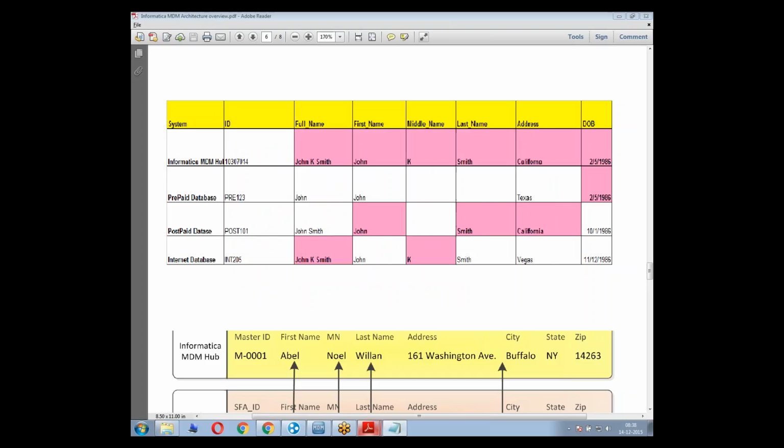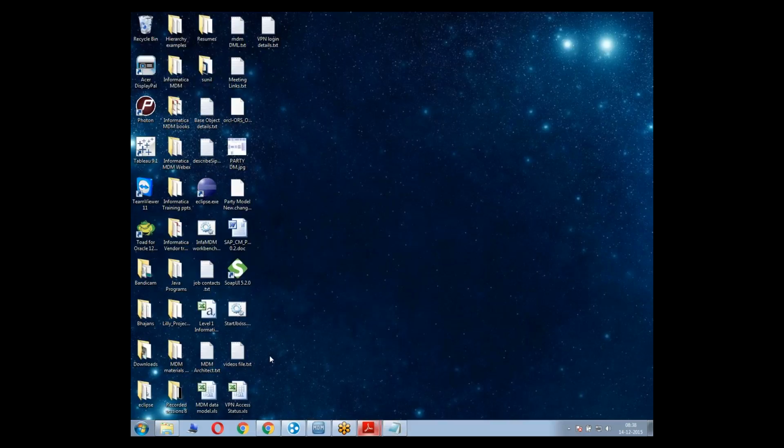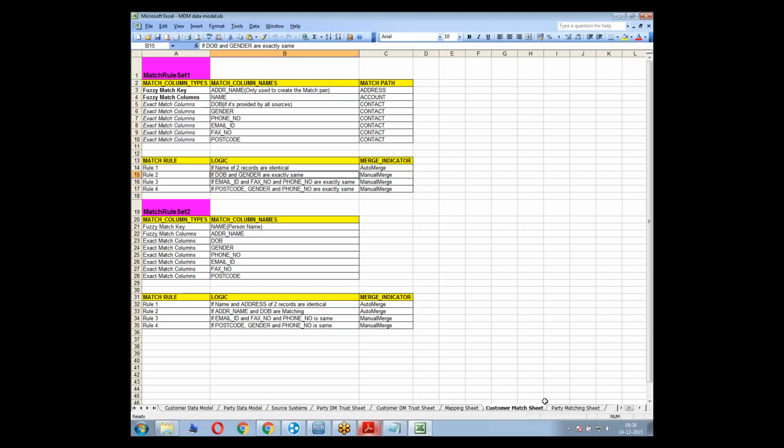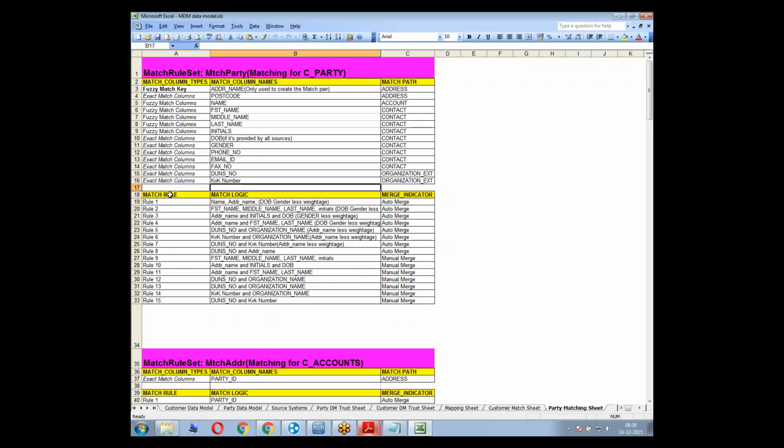For example, I'll just show you. That is called as the matching. Okay, so you have to create a matching rule stating that, let's say, if the name and the address and the date of birth and gender of two customers are same, then they will be considered as the same customer. That is the way of identifying.